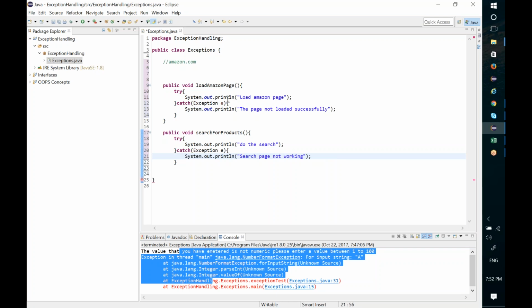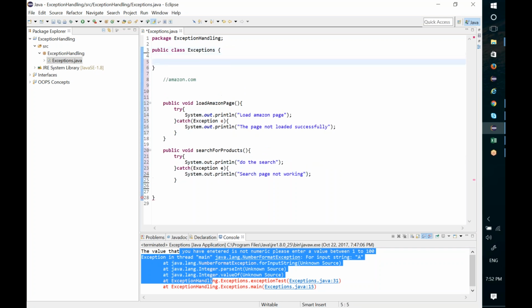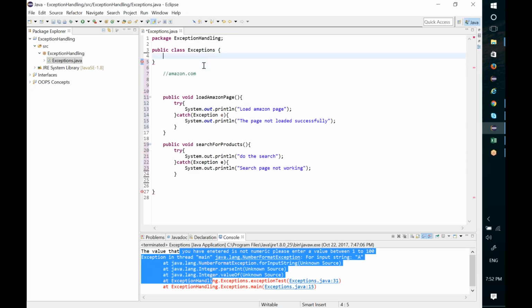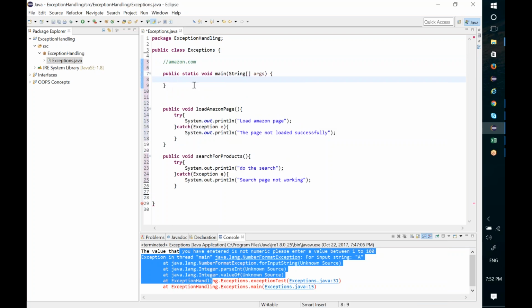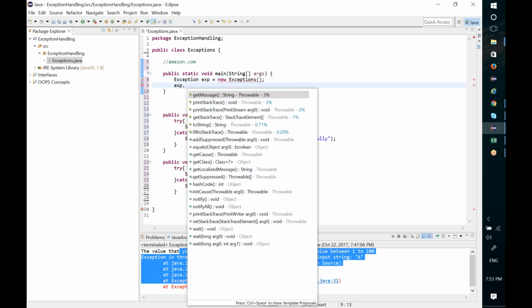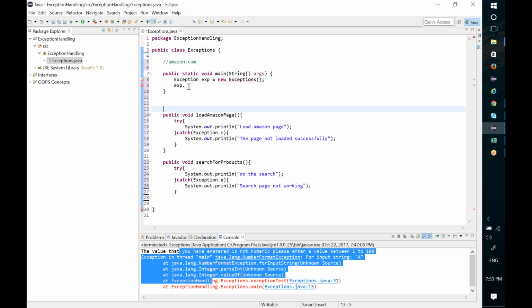Now I have handled the exception here using a catch block. Now I'll create a main method. In the main method, I'll create an instance of the same class: Exceptions exp is equal to new Exceptions. Then exp dot, and here I have to call the first one, loadAmazonPage.